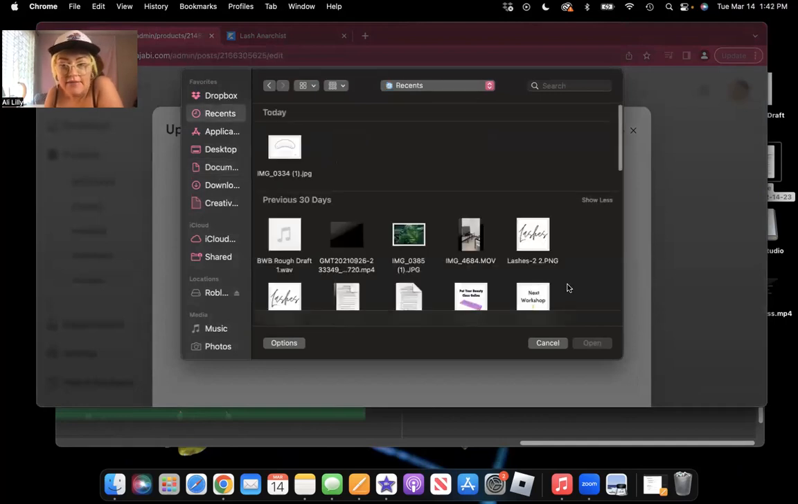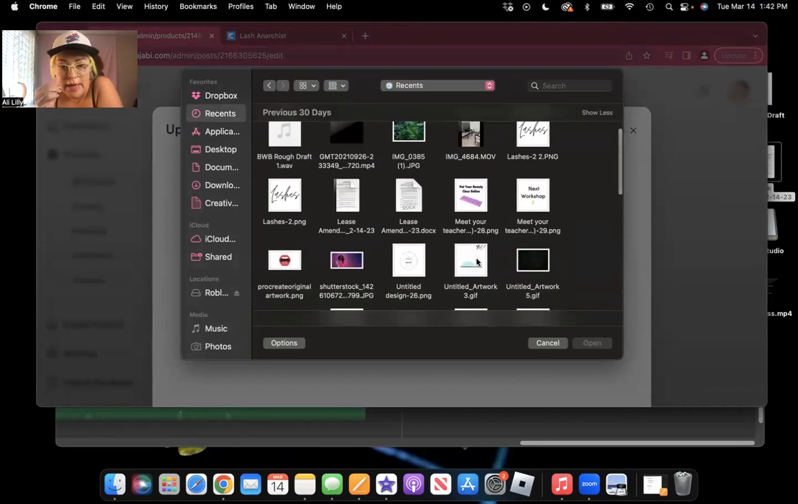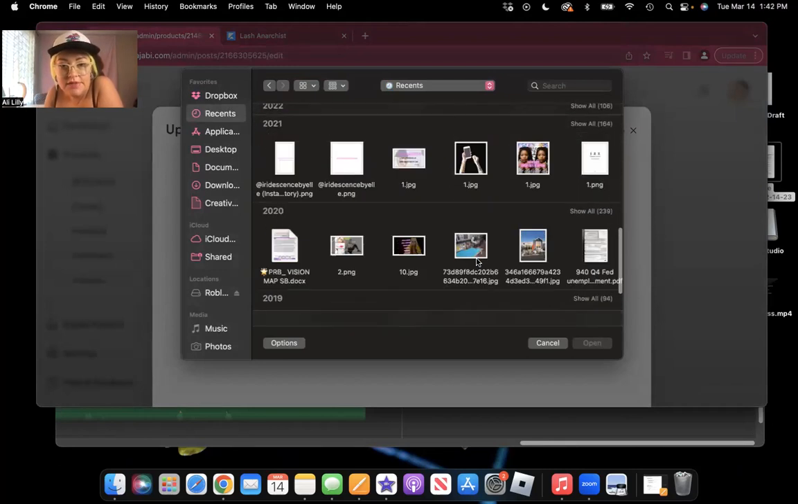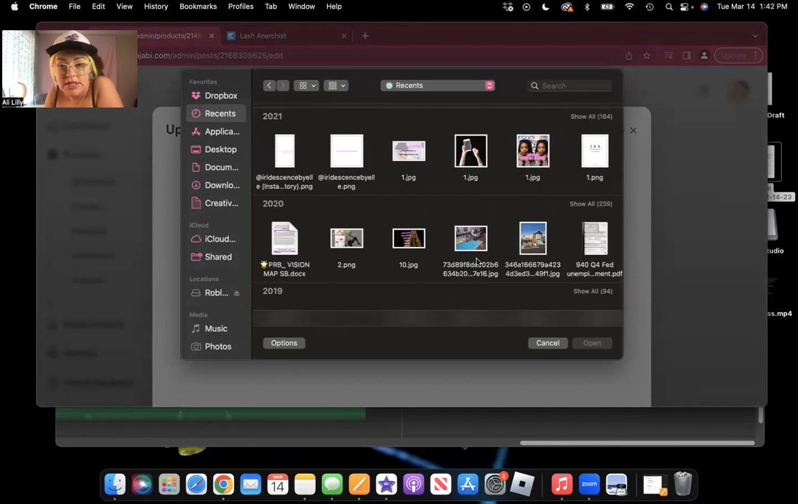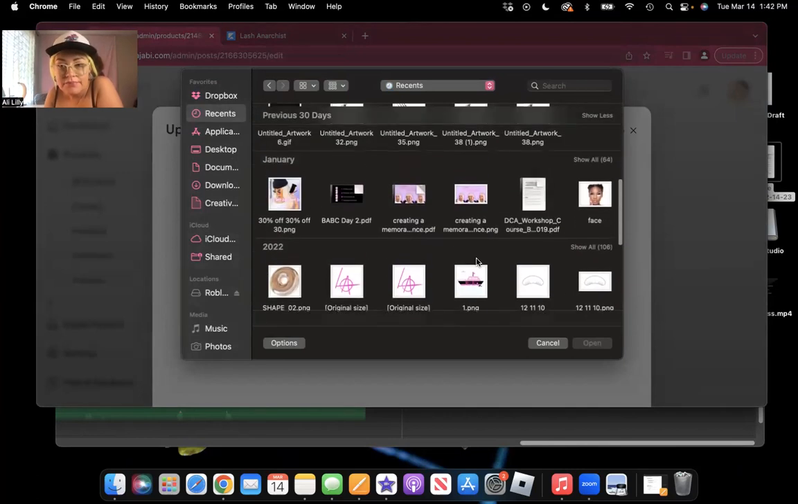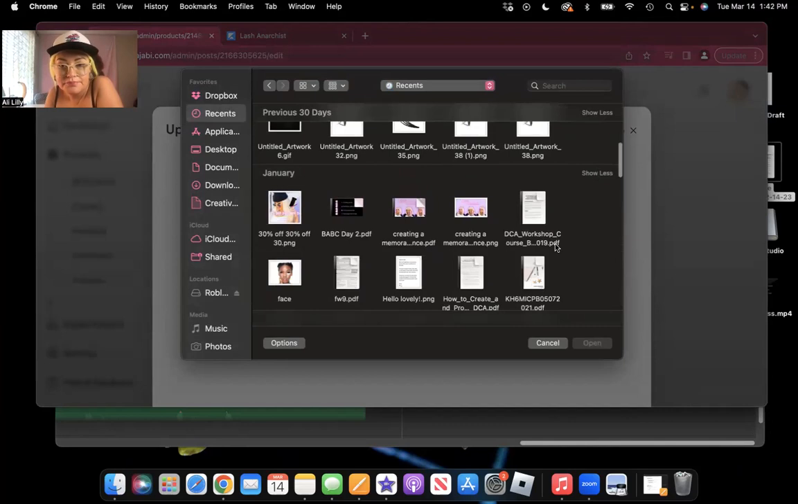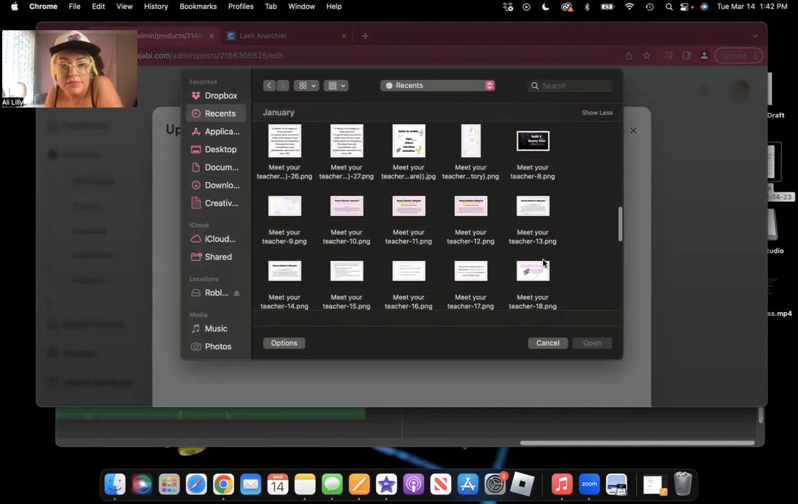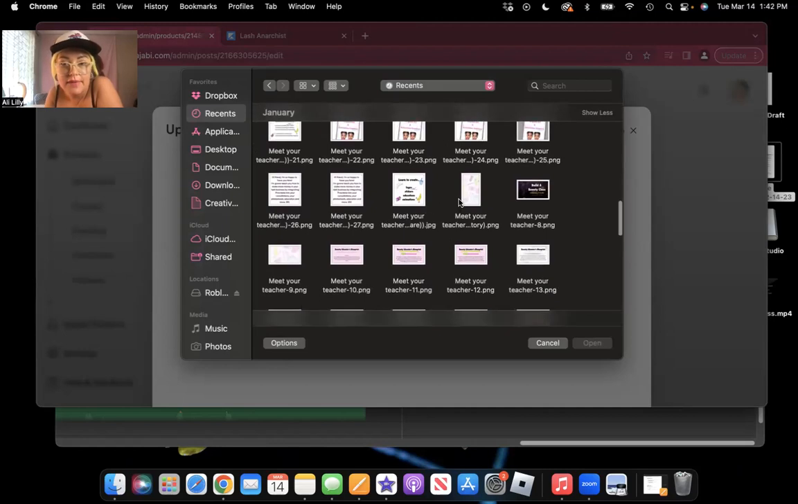Let's see if I have any worksheets. I'm sure I do. These are all a bunch of images. Oh my God. I guess I don't need an actual worksheet. Let's just pretend I made a worksheet.